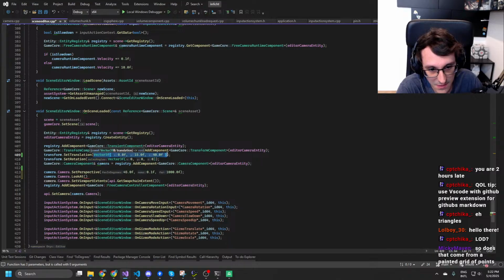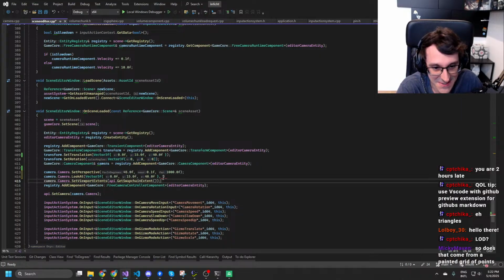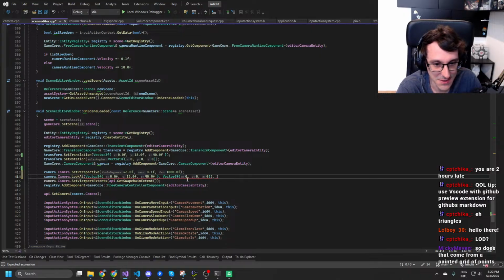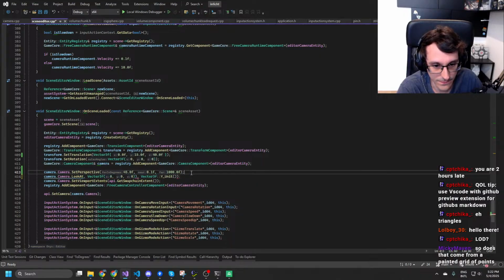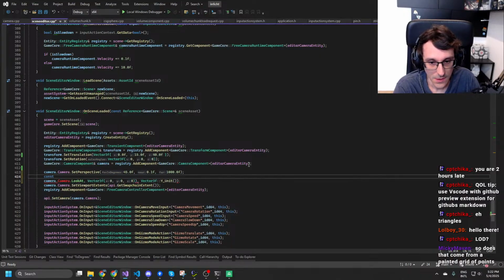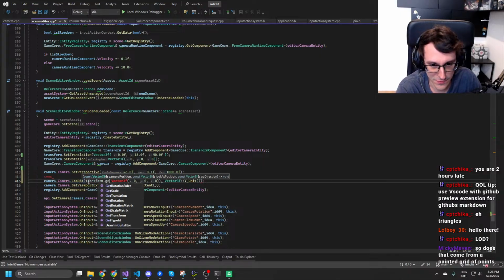I think that's a thing we should look at, because we should actually fix that, that the position here is taken into account. I think it should be like that. Probably it doesn't. Well, let's actually do transform, get translation.